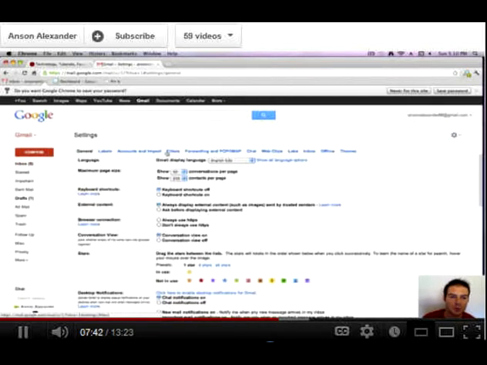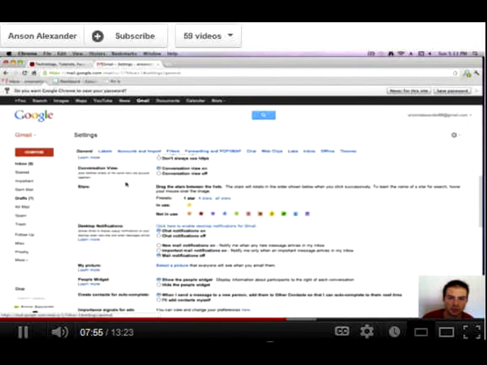So you can see there's a bunch of tabs up here at the top. We have General, Labels, Accounts and Import, Filters, Forwarding, Chat. Labs is something that's really cool, we'll take a look at in a second. But most of the stuff you're going to do in your Gmail settings is in this General tab. So I'm not going to go through everything here. You can look through this on your own time.